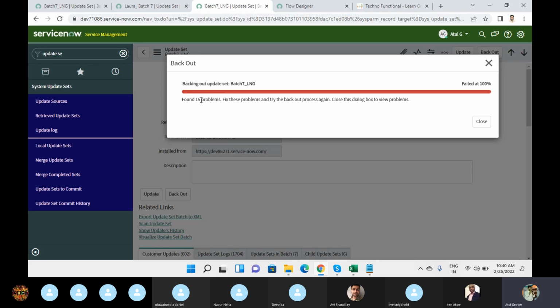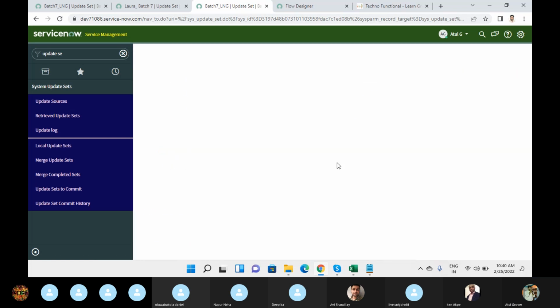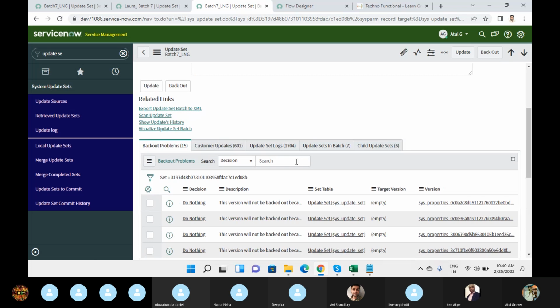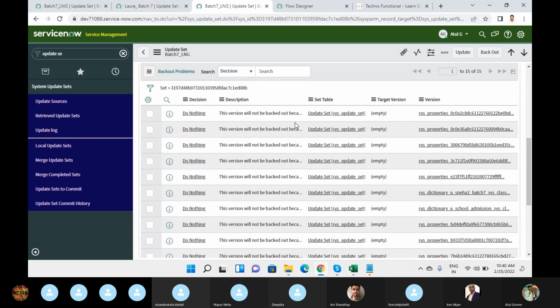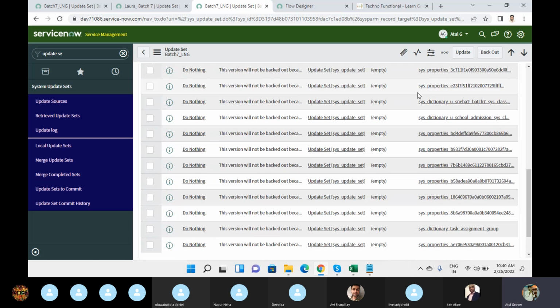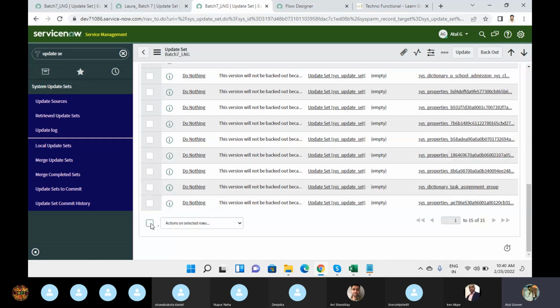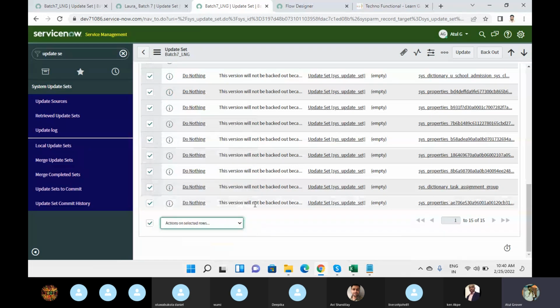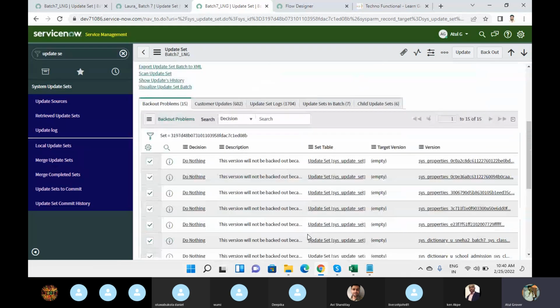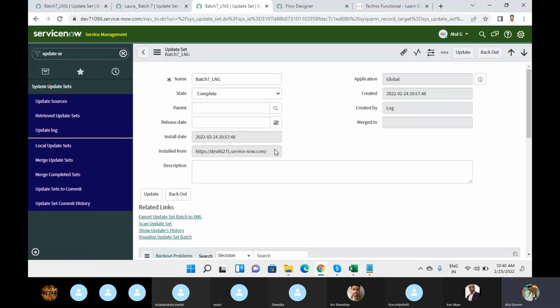So it says found 15 problems. These are the 15 problems. Some system properties are there. Do nothing, do nothing, do nothing. Let me click on the do nothing. If there's a do nothing, then what to do? Click on this.